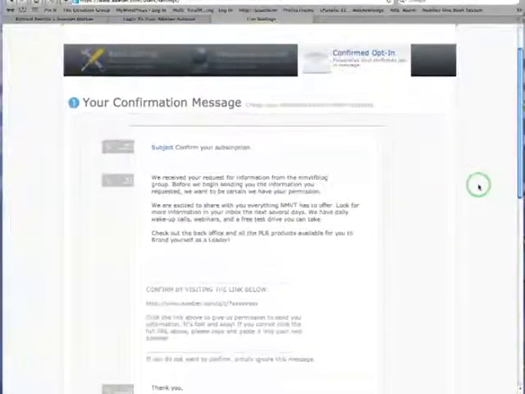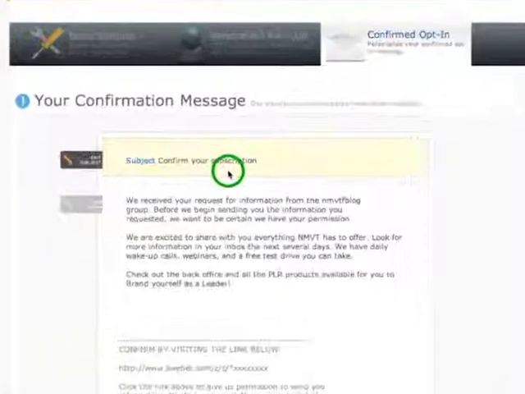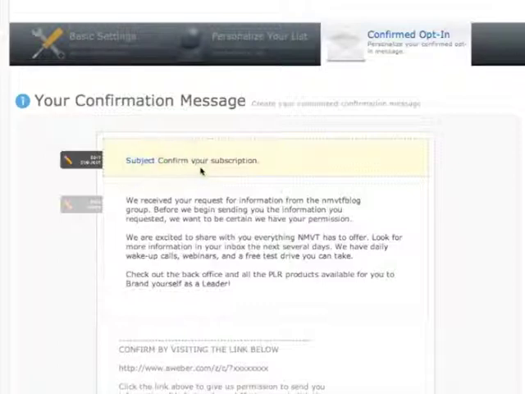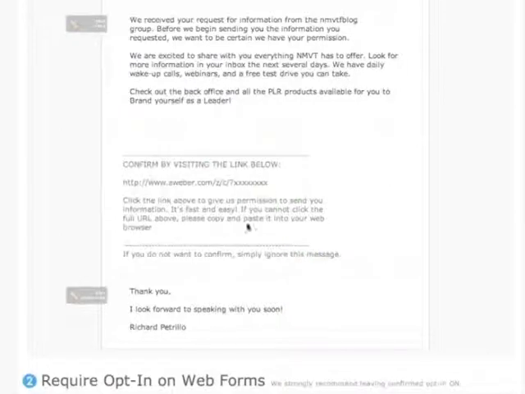But let's look at this as though we're going to set it up with the confirmed opt-in on. If you choose that, then you can go in here and edit the subject line. Right now this just says confirm your subscription. Then you've got some information here that you can edit as well. All of this can be changed, giving them a little information about how you're excited that they're here, and please go confirm. This next box here, it's grayed out. You can't change this. This is the link that they're going to have to click on to actually confirm that it's okay to send them some more information.